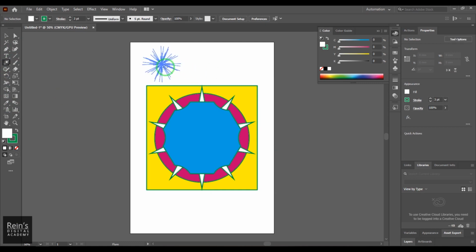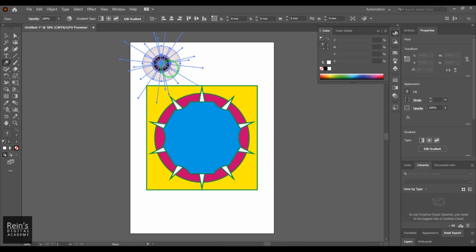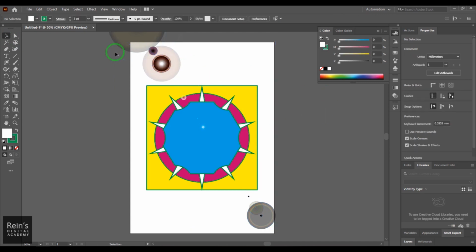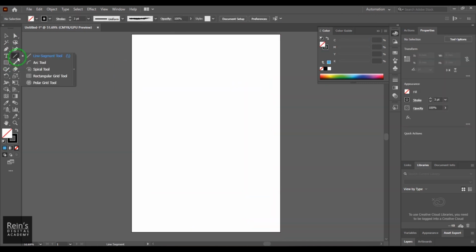I just click and drag. You get a lot of rays. You can use the arrow buttons here to reduce the number of rays. You can increase that, and then click at a different place. Then you have this nice ray. Let's explore some more tools which are related to creating shapes.